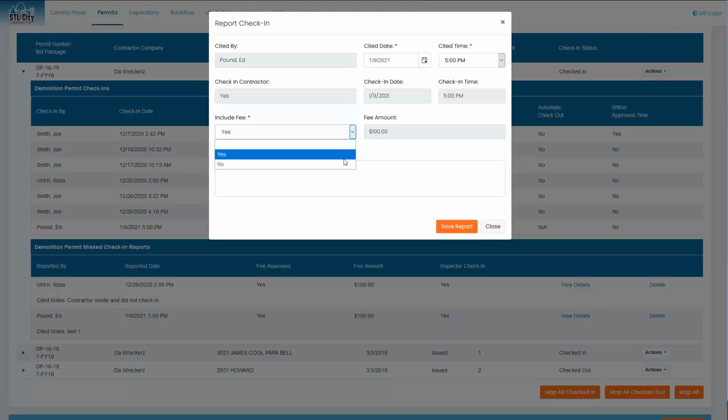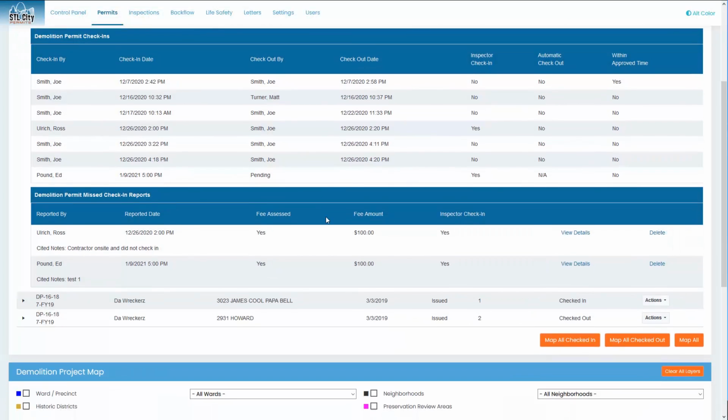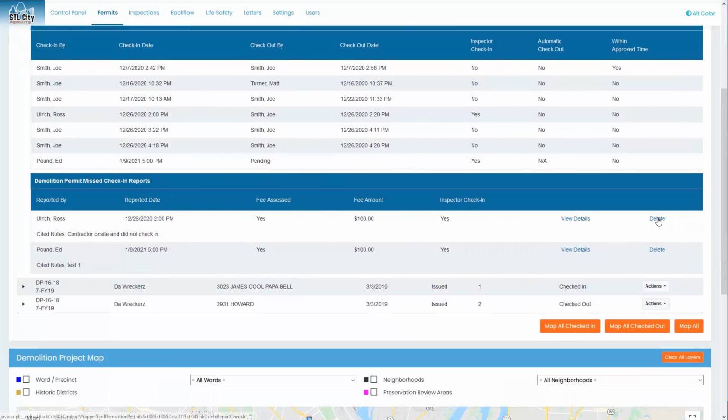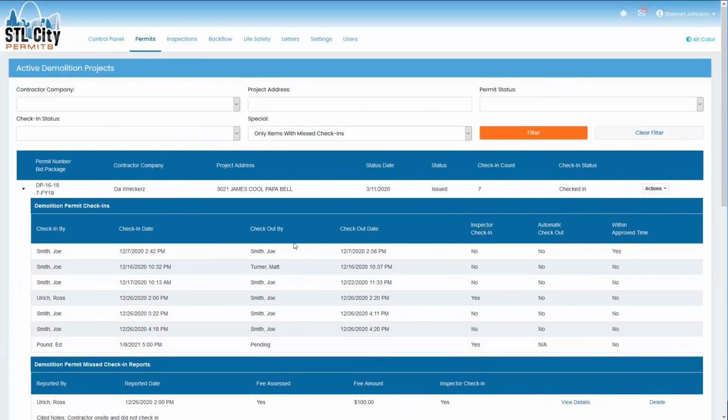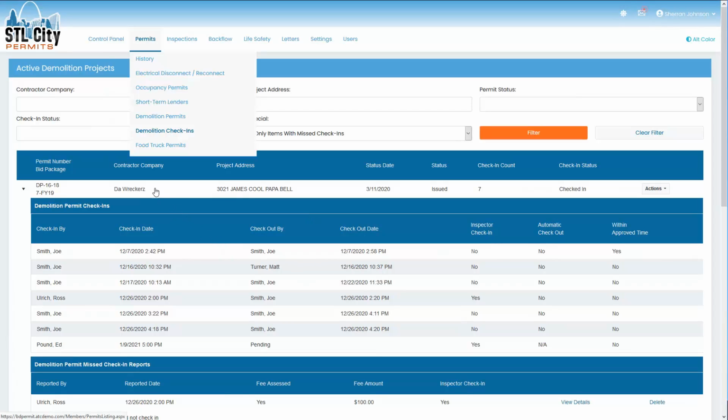You can edit this, and that's about all you can edit on this page, and you can add to the notes. So you could remove the fee, but you can also delete the entry altogether. If your inspector made the wrong entry or an entry on the wrong project, you can delete it here. And that's it for now as far as managing the check-in process for your inspectors. This is how you can oversee your inspector's use of the check-in.